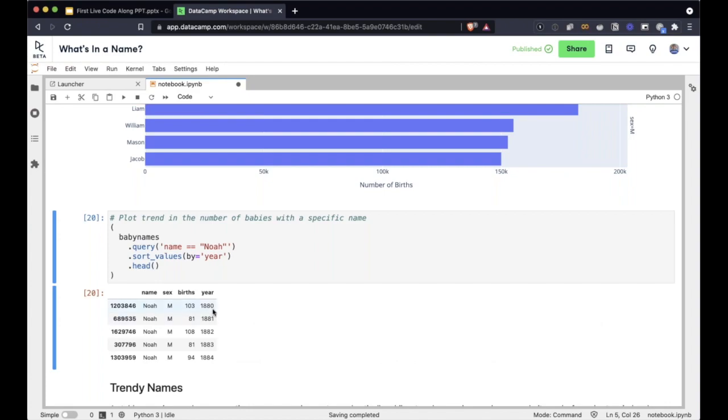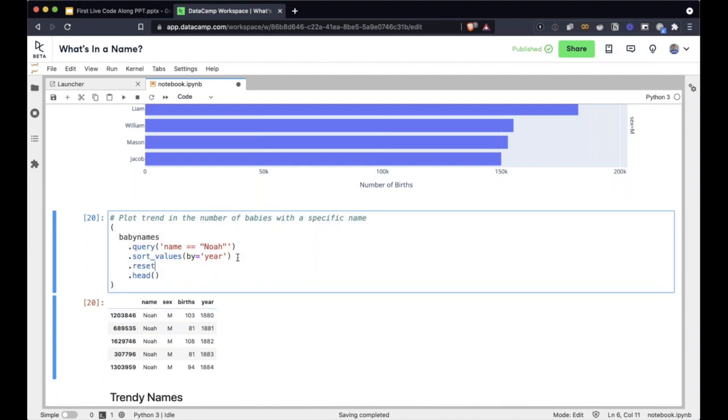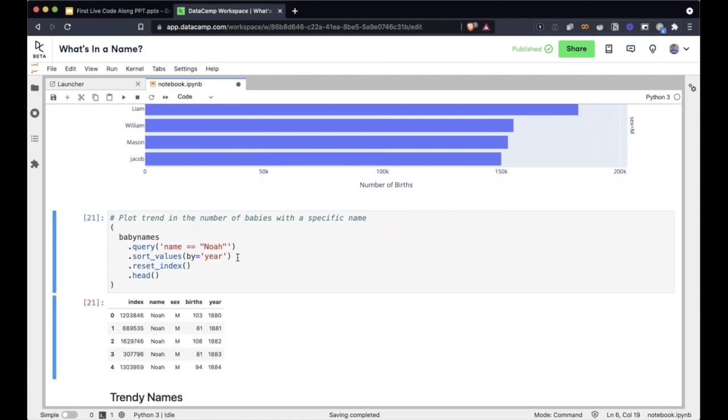So you can see that the names go all the way back to 1880. And one of the things you notice, if you're not very familiar with Pandas, are these numbers here. These are basically the indices of these rows. Pandas preserves them. In some cases, it doesn't look that great. So in this case, we're just going to add a reset index method at the end, and you'll see what happens.